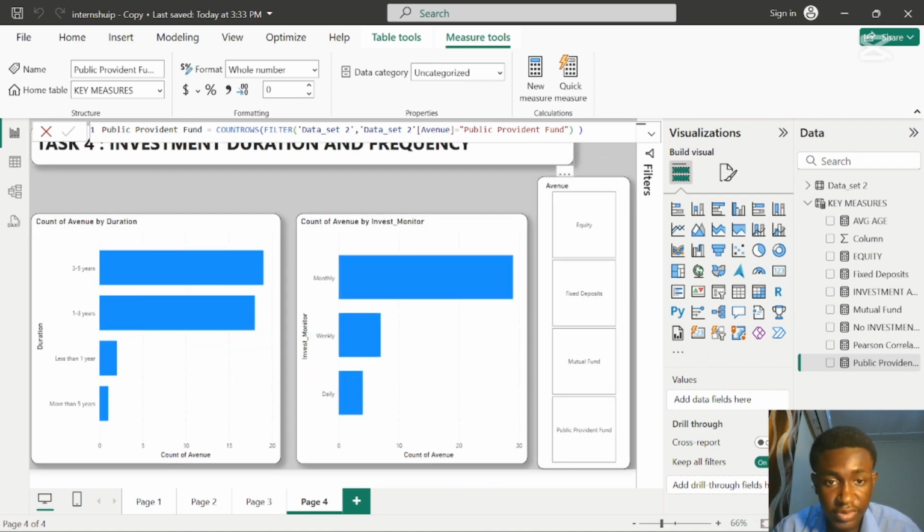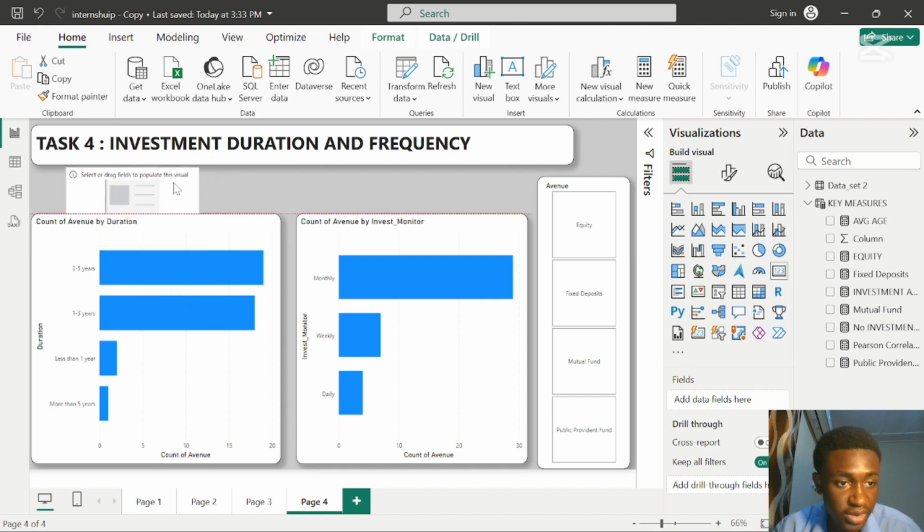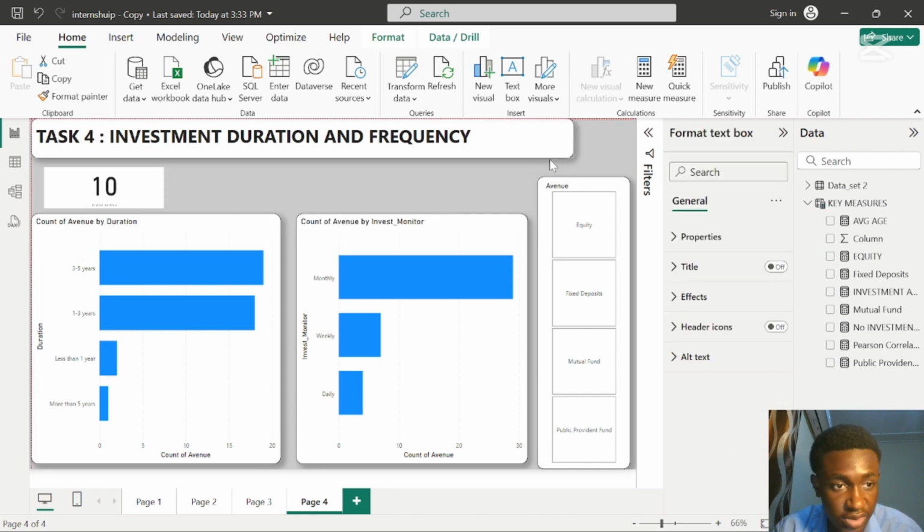Alright, so that's simply it. It's done. The next thing we're going to do is to card these to find the exact numbers. So tap on the card, put it here, and put in equity. Let me move this up a bit.